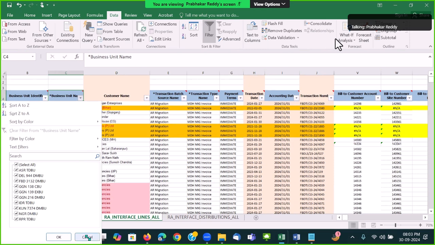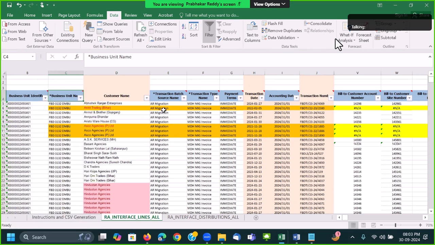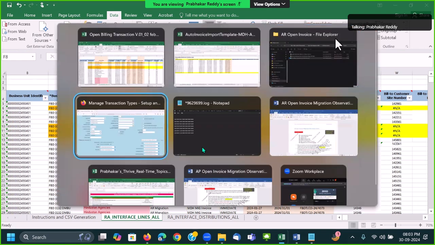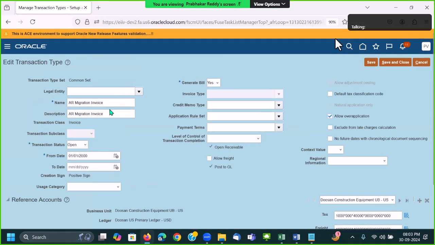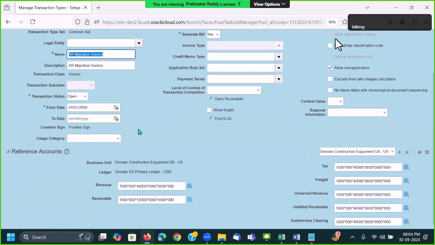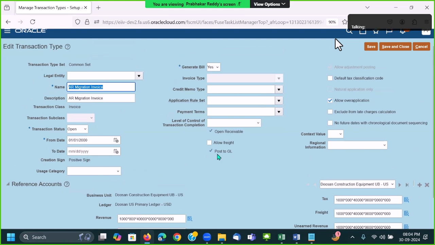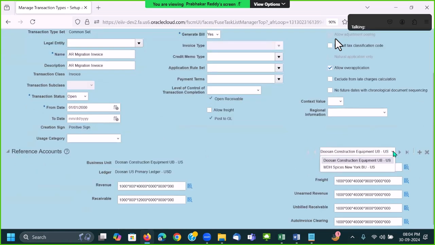In this case, for all the BUs, we should use only one transaction type or one transaction source. So let's assume this is a transaction type. For all the different BUs, they have to use the same transaction type. So this information should always be unique. You have to add all 10 BUs or 14 BUs here.